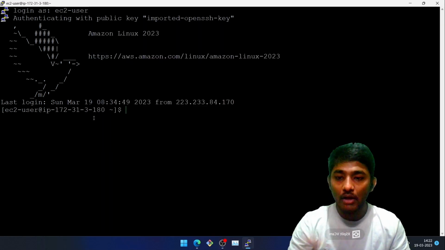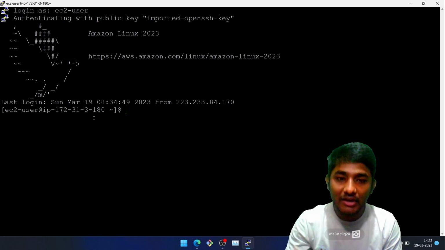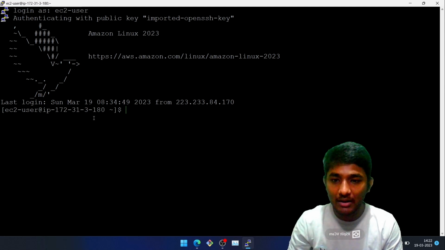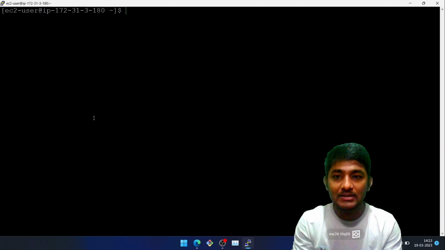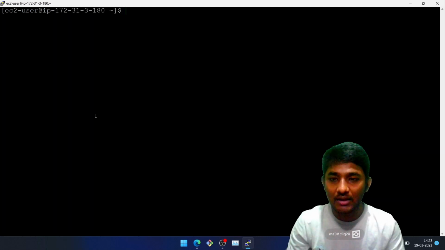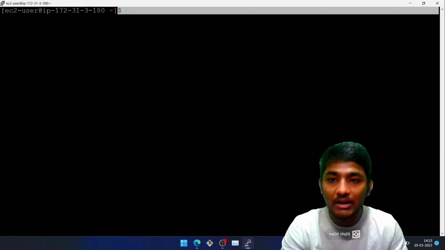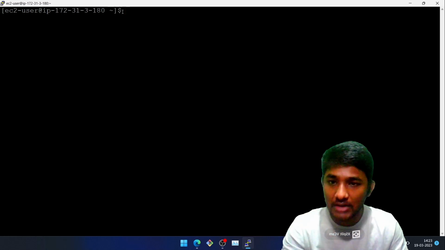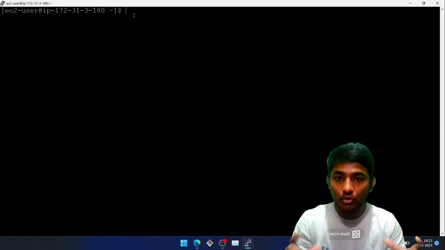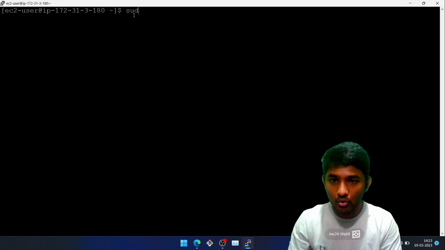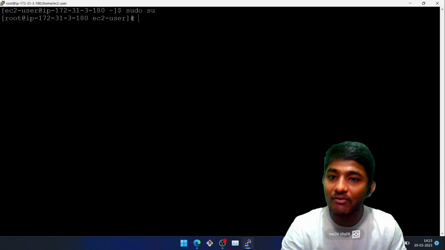Currently I am on my terminal. In order to clear the clutter already present on the terminal, we make use of the clear command. So just type clear, enter. Now your terminal is fresh and you will be able to see everything. Currently I am not a root user, which can be seen by the dollar sign. In order to get root user privilege, we make use of sudo su, and now you are a root user, which is indicated by the hash symbol.